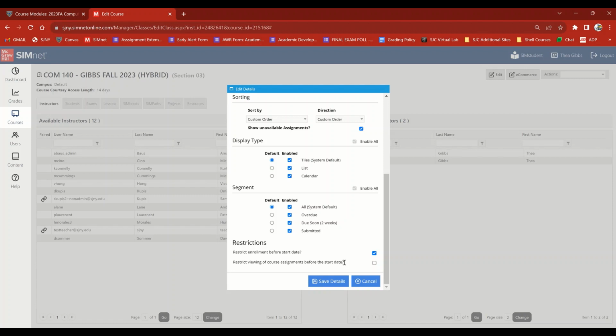This is totally up to you. I've done it in the past where they can't see anything, but then they log in when they register and they see a blank course and they think that they did something wrong. So if you leave that box unchecked, they'll be able to see all of the available assignments for the course, but they will not be able to complete them until you make those assignments available. So whether you choose to have that show or not, it's up to you.